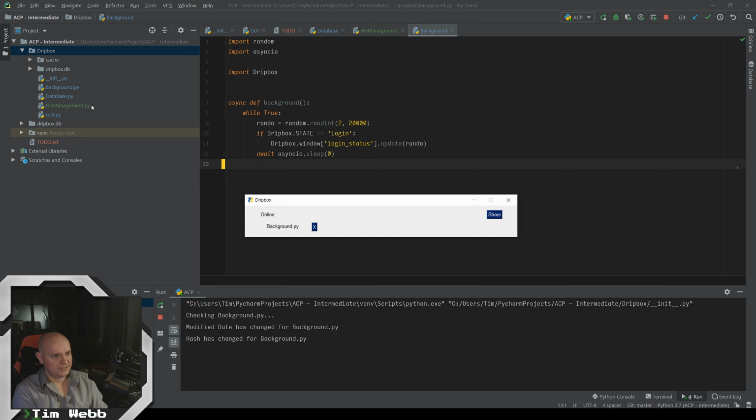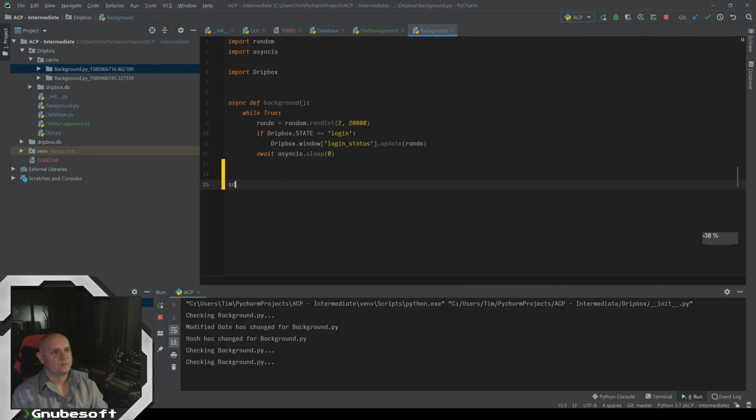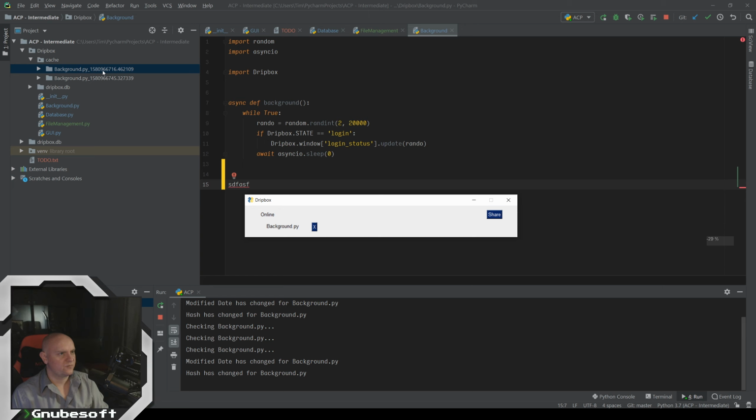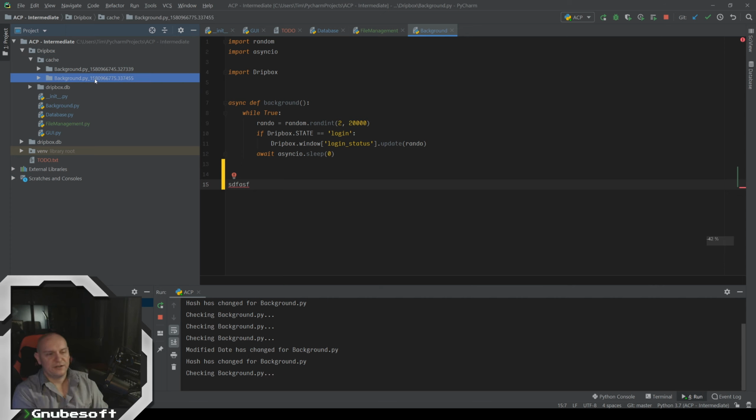The hash has changed. Did it create? Yes, it did. It created a new file here. So take note of these numbers, okay? This one is 0.462 and this is 0.327. If I change this again, it should get rid of this one, I guess. Yeah, this one, 716462, should disappear here. So it's changed. And if I come back here, it did disappear. So it's correctly removing our old caches and creating new caches.